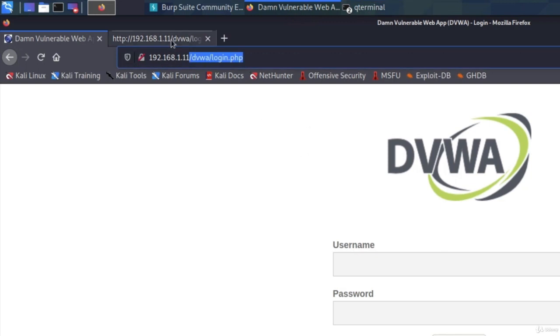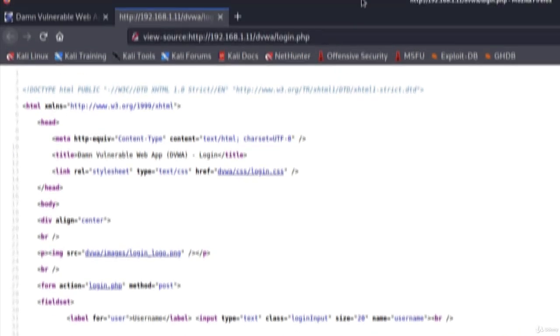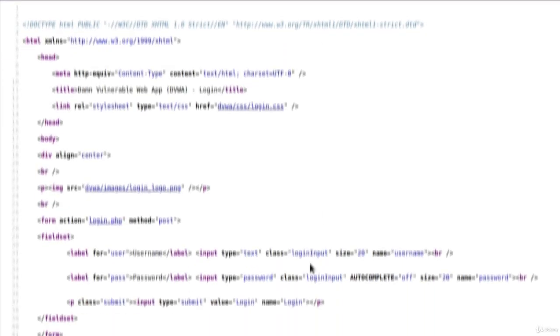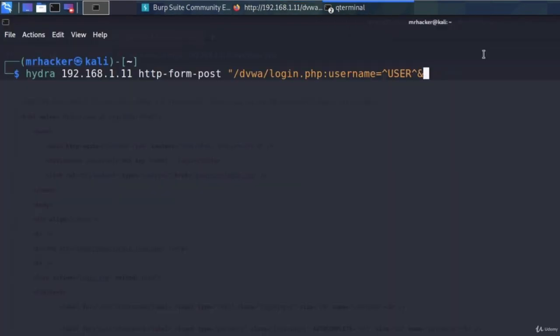So once again, go back to the page source and find the code where the username field is being labeled. Here it is. If we take a look, right here the name of the username field is simply username. So we will type that in. username=^USER^, and then the sign to separate it from the password. Now we want to find the password field. Here it is, right below the username field, and the name for it is password. So let's type that in inside of our command. Type in password=^PASS^.